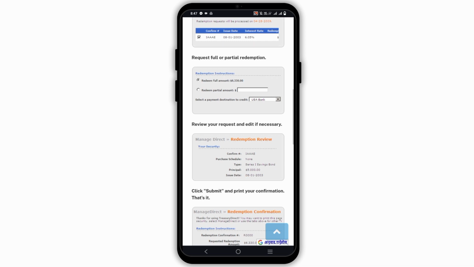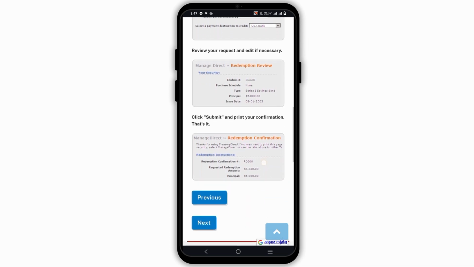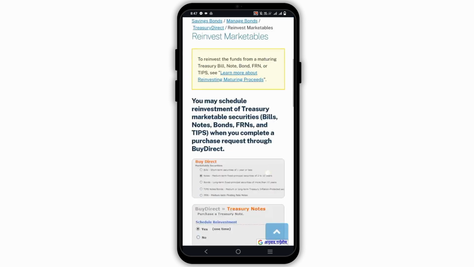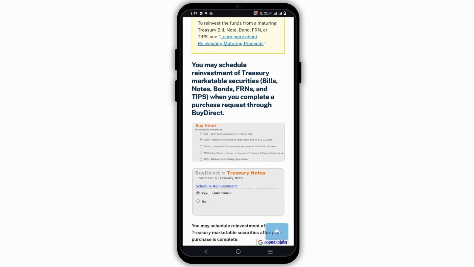Likewise, you may also schedule reinvestment of Treasury marketable securities when you complete a purchase request through BuyDirect. So this is how you can redeem the bonds.